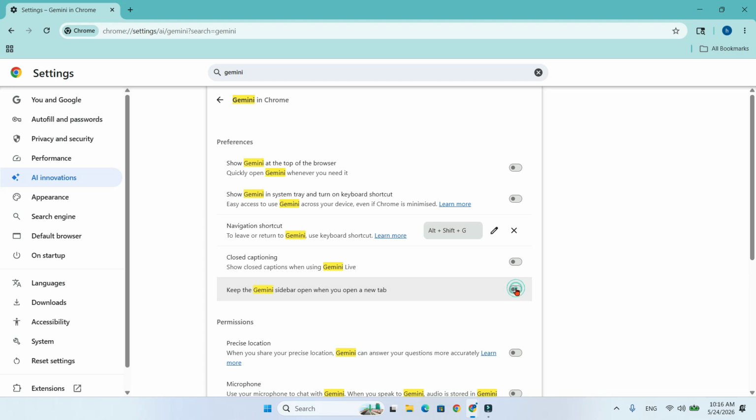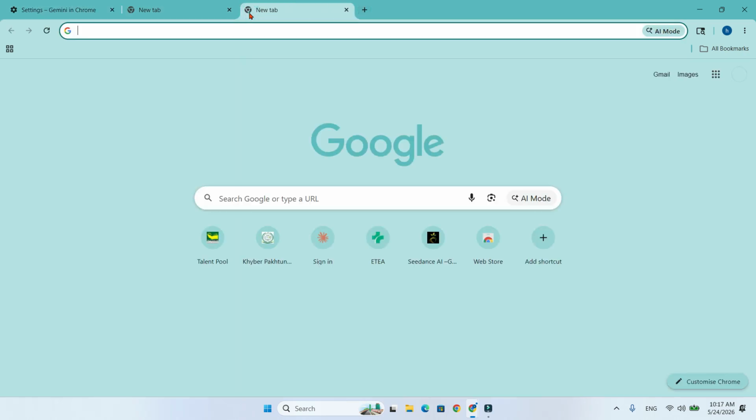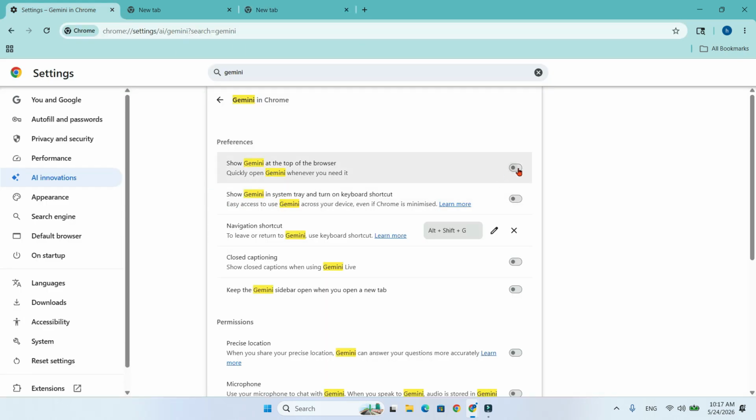I personally disable these features because they can use extra RAM and make Chrome feel heavier, especially on low-end or older computers. And the good thing is, you can still open Gemini manually anytime you want. So disabling these options helps keep Chrome cleaner, lighter, and faster. And that's it. Your Chrome browser should now feel less cluttered and more lightweight.